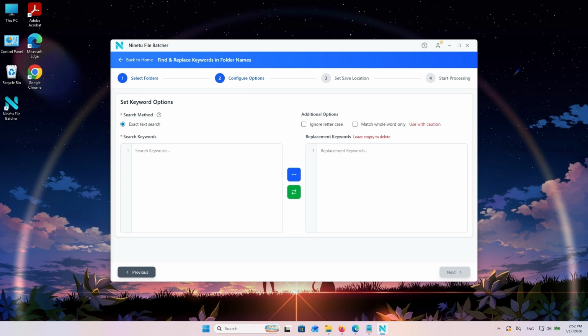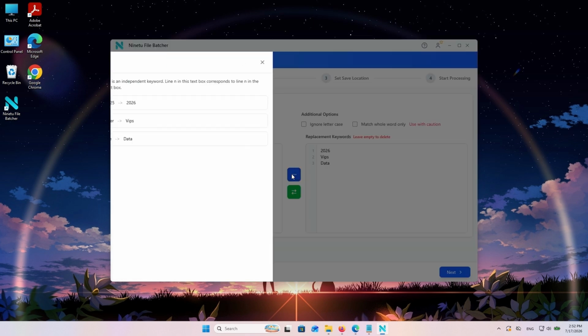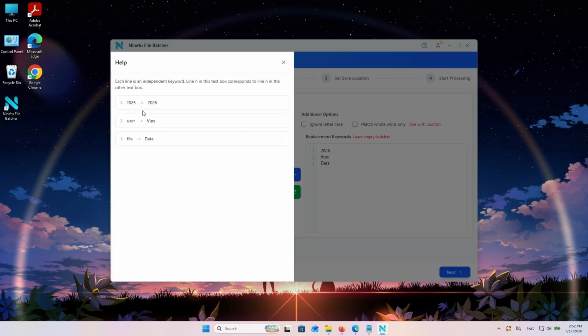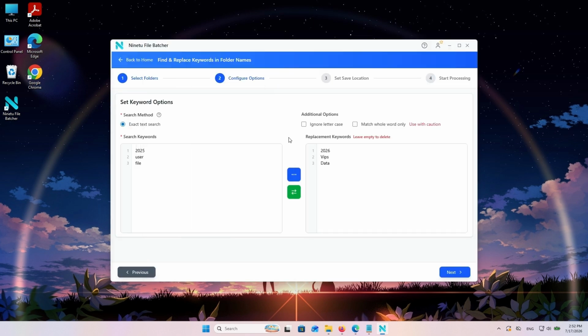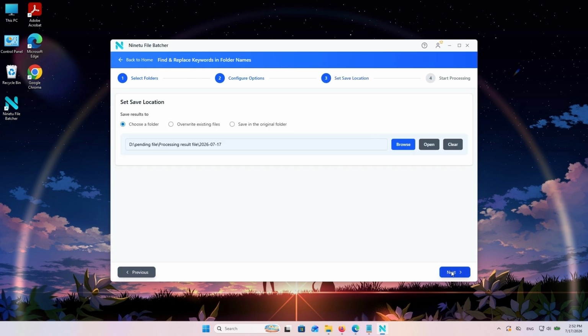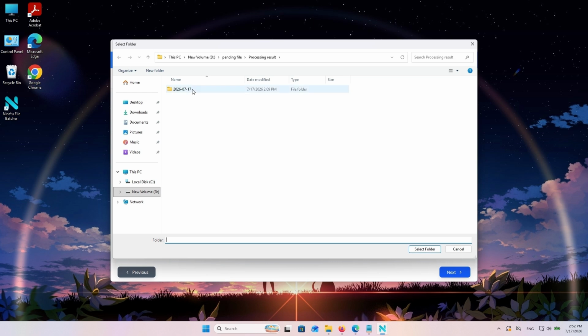Enter 2025, user, and file in the Find field, then enter 2026, VIPs, and data in the Replace field. Click the Preview button to review the keyword replacement pairs. Once you've confirmed everything looks correct, click Next to continue. Choose an output folder, click Next, and start the process.